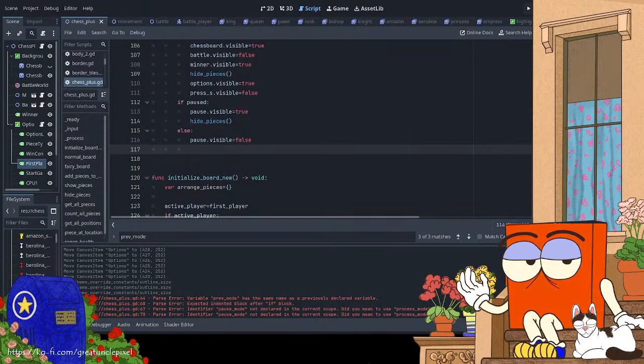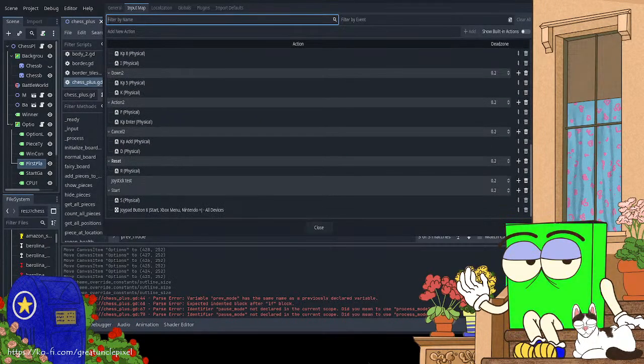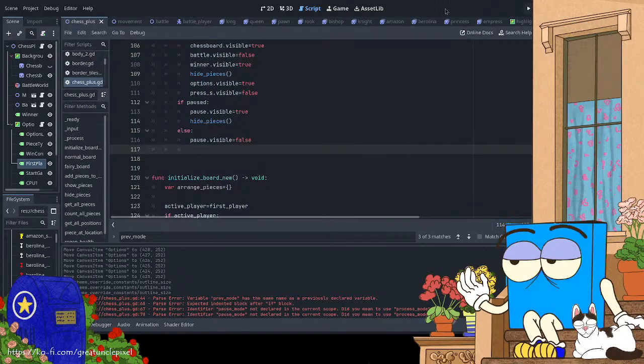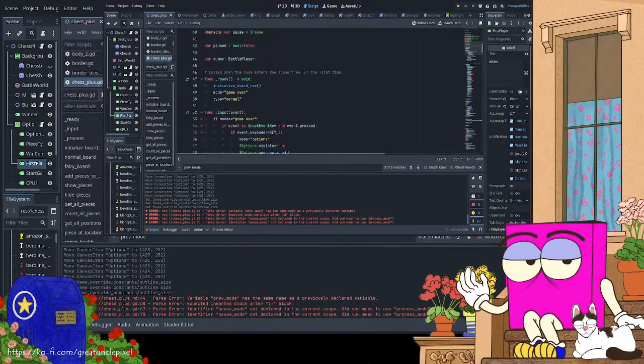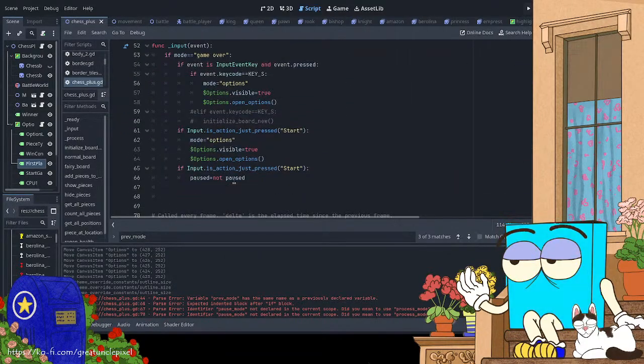I'm gonna do some messing with the input map. I need a pause in there. Ooh, I could use the start command. Just hit start to. Did I close that? I don't want to close that. There we go. Where are we? Where's the command? Here it is.